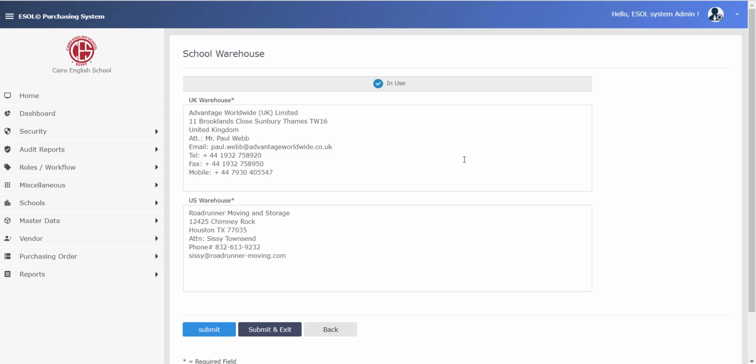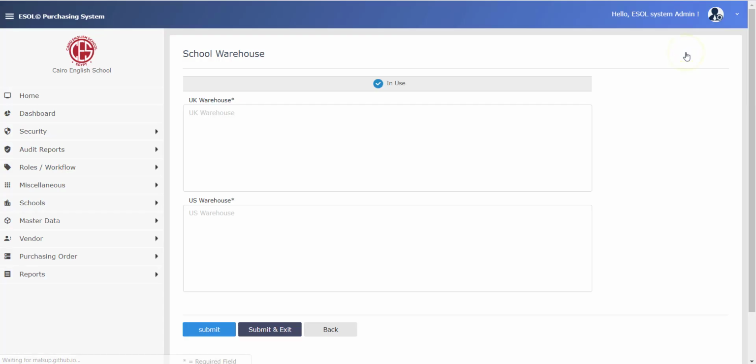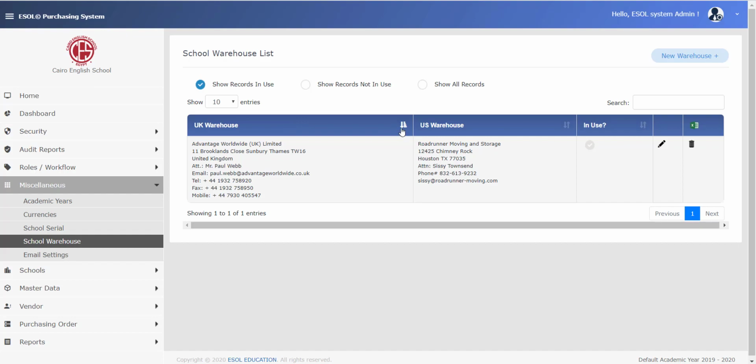In case we want to keep them on record and create new data for the warehouses, we just click on new, and let's say test address 1, and in here, let's say test address 2, and we, for example, make it not in use. So this currently is showing us the current state of the actual in-use warehouse.